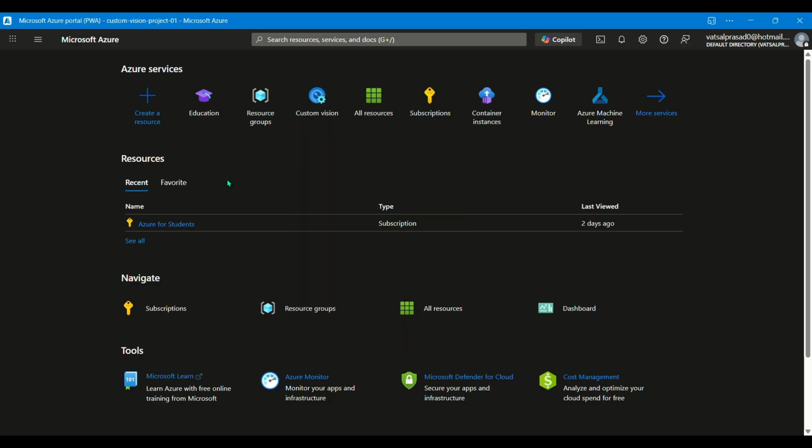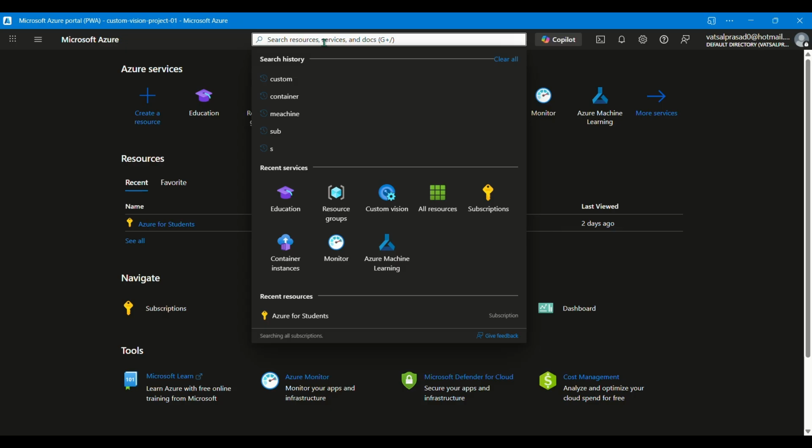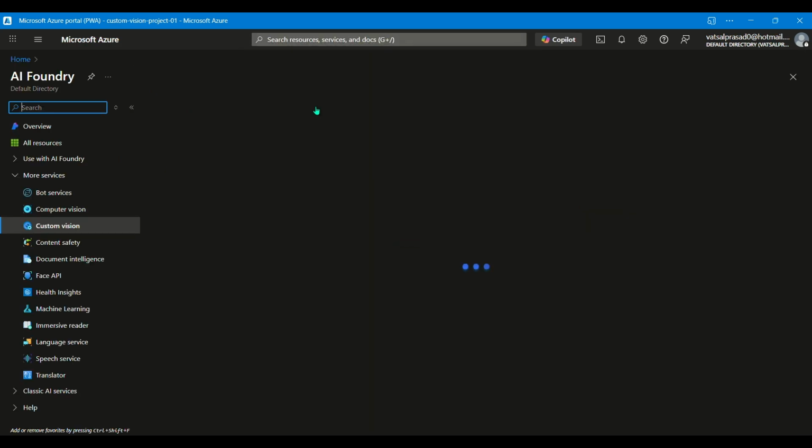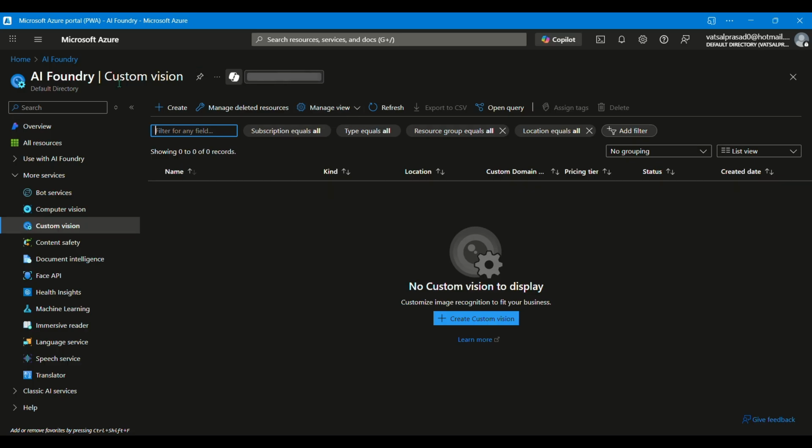This is my Azure portal, and first of all, we'll create a resource and enable the Custom Vision service. For that, let's go to the search bar and search for Custom Vision. Under the services pane, we can see Custom Vision. Custom Vision is a service under AI Foundry. This is the default directory, and we have multiple other services under AI Foundry, such as bot service, computer vision, document intelligence, face API, and so on. So let's quickly create our first Custom Vision.